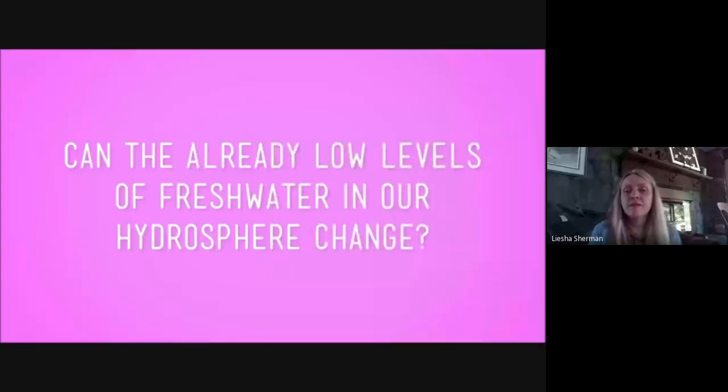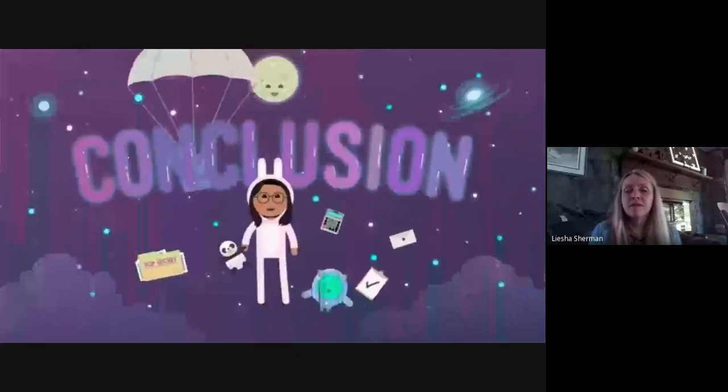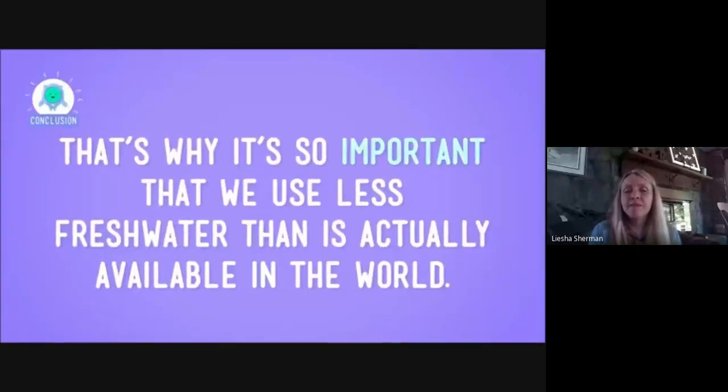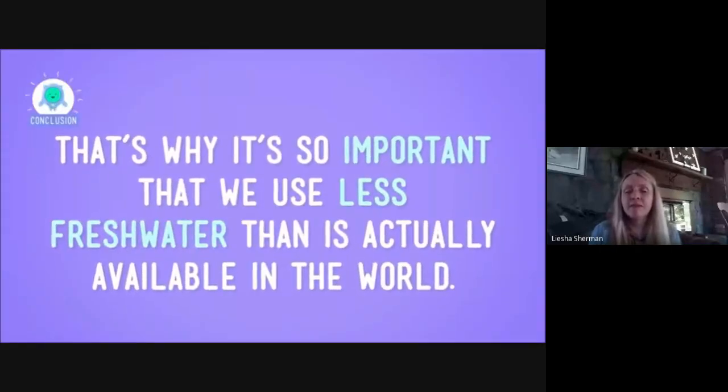Which brings us back to our big question. Can the already low levels of fresh water in our hydrosphere change? Yes, and when they do, it's not great news for the biosphere. That's why it's so important that we use less fresh water than is actually available in the world. Otherwise, one day, there will be less water than we need to survive.